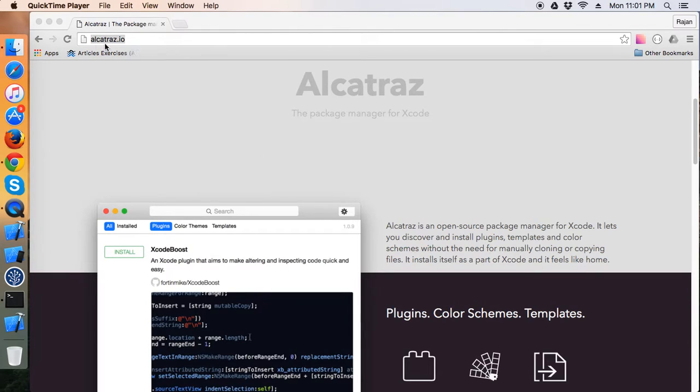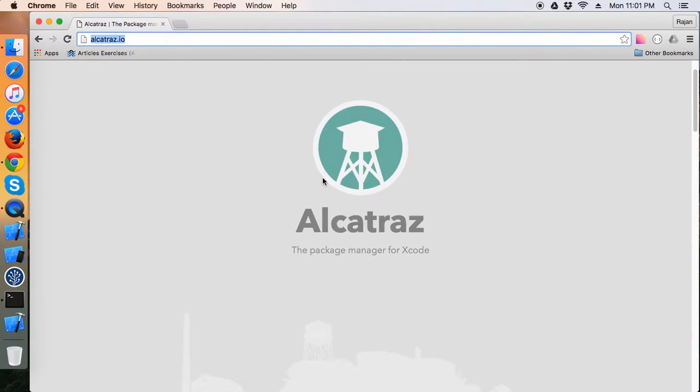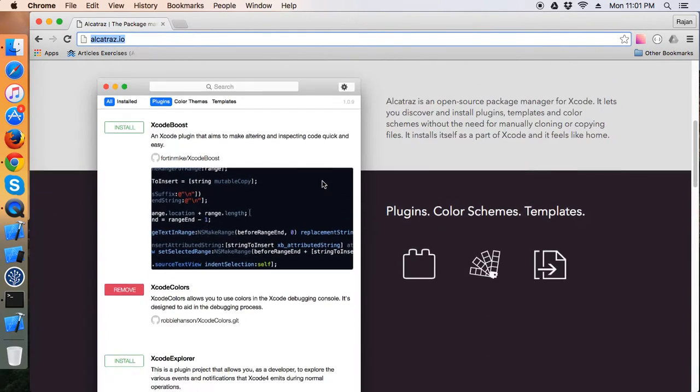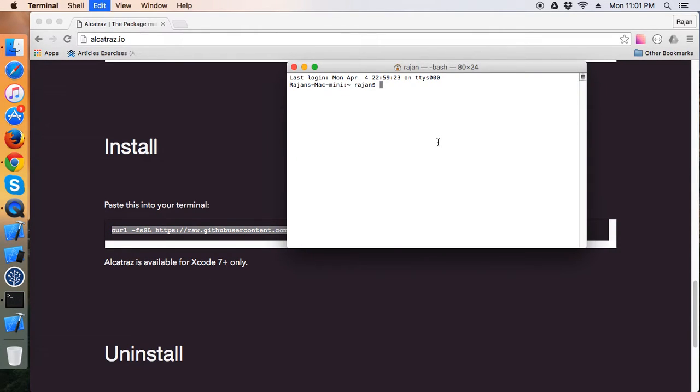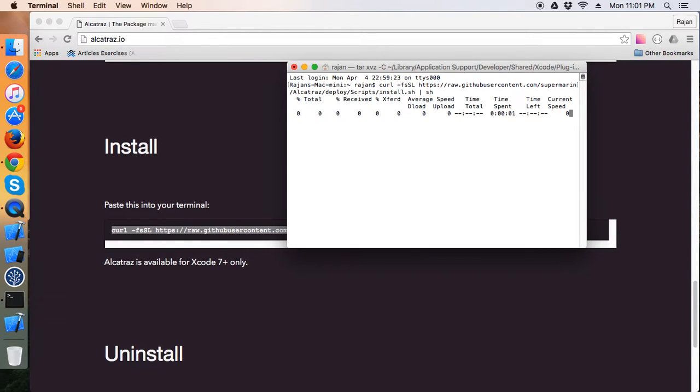So let's get started. First of all, go to alcatraz.io and you will see this website, Alcatraz package manager. Just scroll down and you will see the command here: curl -fsSL https and the whole path up to the sh. Just copy this, open your terminal and paste it. It will install Alcatraz on your machine, and I will later tell you how to use Alcatraz and how handy it is with Xcode.